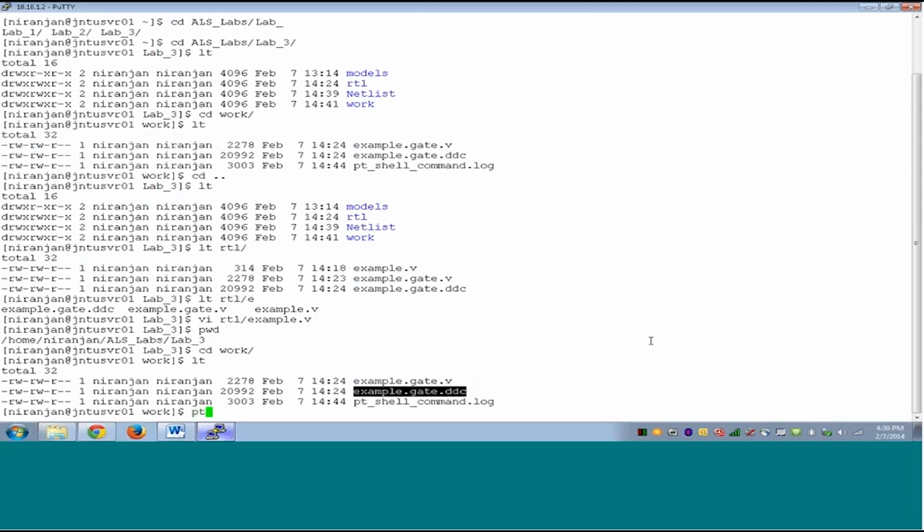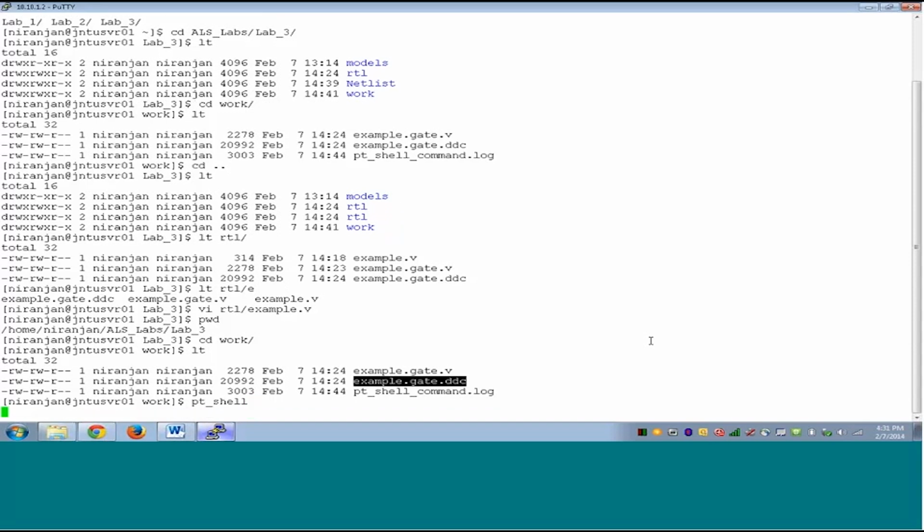So we'll just start PT shell. In terms of the user interface and most of the commands, PT and DC are the same. DC by default reads .synopsys_dc.setup. PT by default reads .synopsys_pt.setup. So if you want any default settings that you want Prime Time to load right at the start, you can put all of this into the .synopsys_pt.setup. So we just invoke Prime Time here.